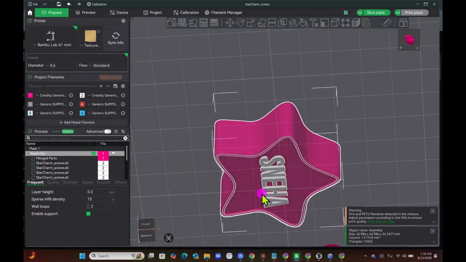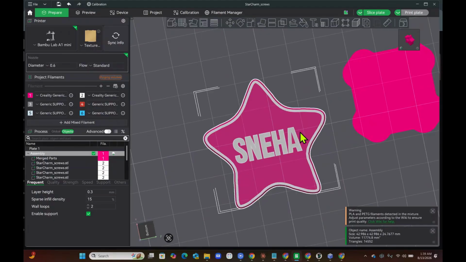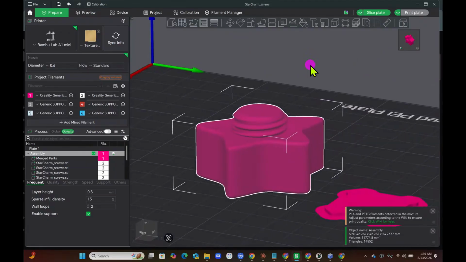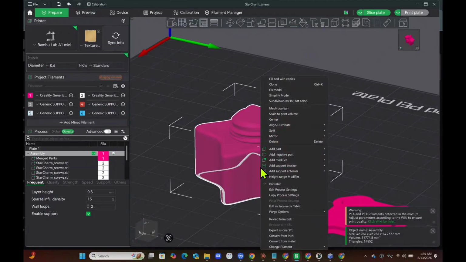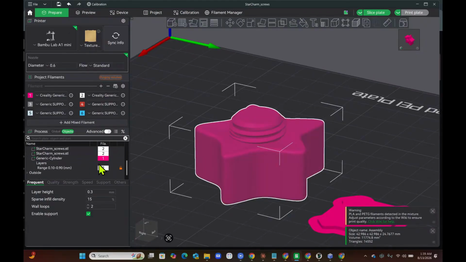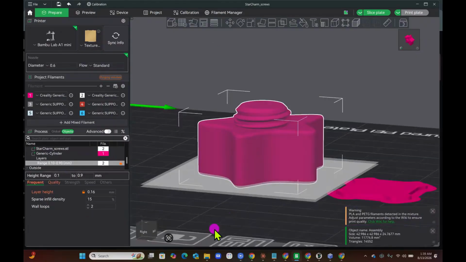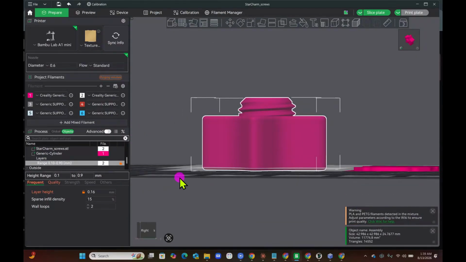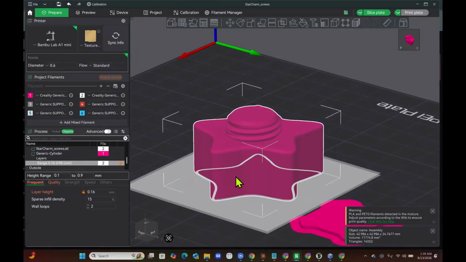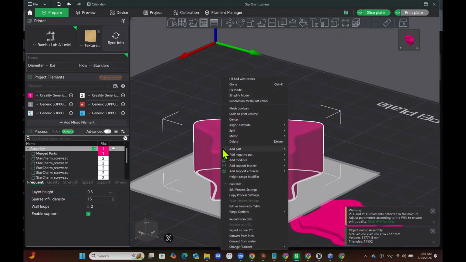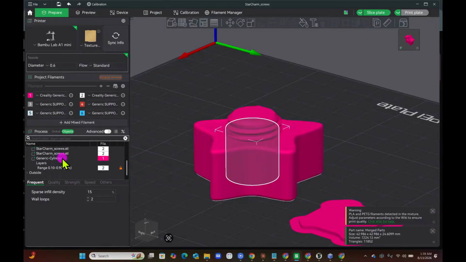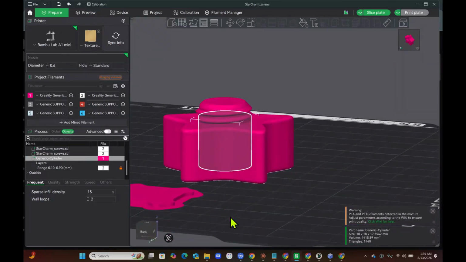hollow. So basically what I did was I made a modifier so that we can get white on the outside of this. And I did that by right clicking, and then I clicked height range modifier, and you can see it over here. We have the height range modifier, and we just changed that filament type to white, and we got that white outline. And then to get inside where we wanted to add the part, we can actually see the part. Let's see here, the generic cylinder right there.